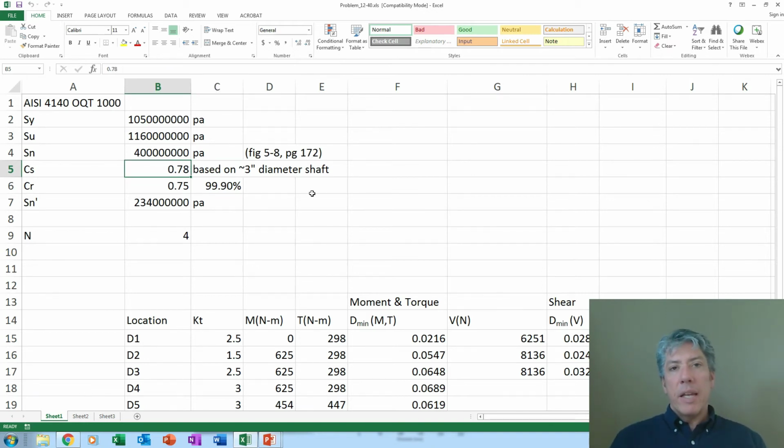Now at this point, unless you're doing everything in a spreadsheet, I wouldn't bother using the equations in the table. I would just use the figure and read it off. But if you plan to set it up where everything's going to be in a spreadsheet, maybe you should bite the bullet and enter the equations from the table so that you don't have to read off of that curve. However you want to do it, you need an initial guesstimate for the size of the shaft. So I just guessed a 3-inch shaft, came out with about 0.78 for the size factor, and that allows me to calculate Sn prime, the actual endurance strength.